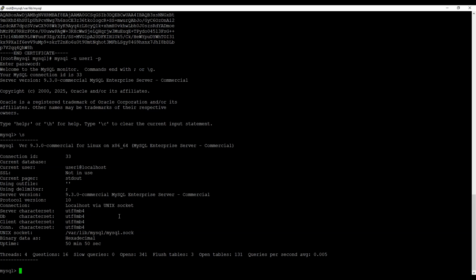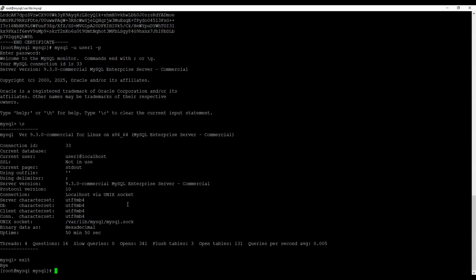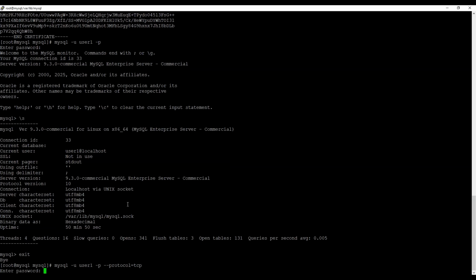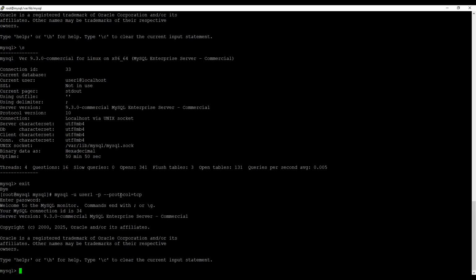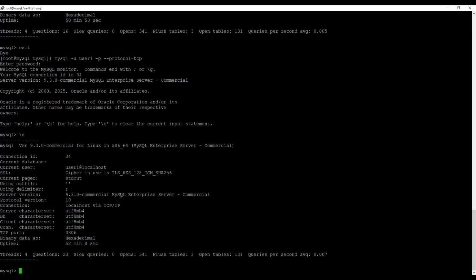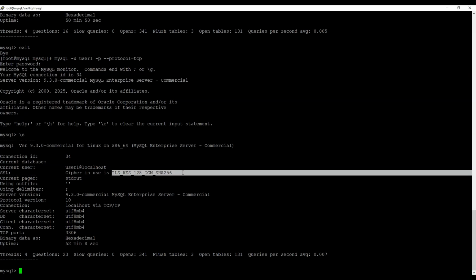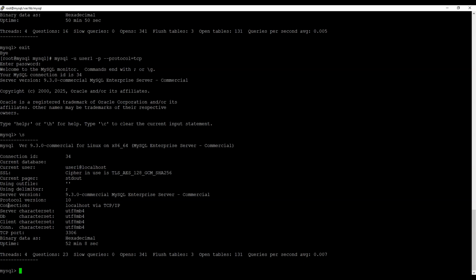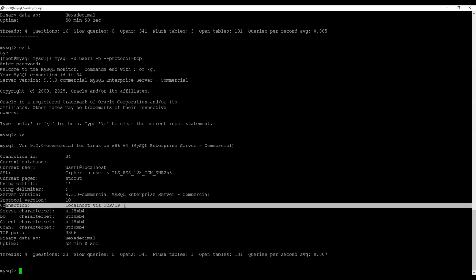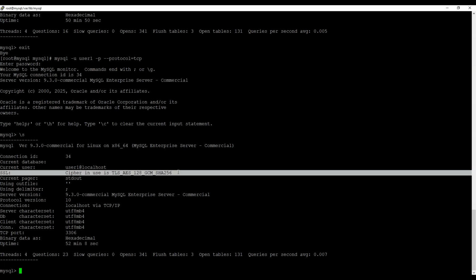We want to make use of a TCP connection, not through Unix socket. So let me force that. This flag --protocol=TCP forces a TCP connection. \s. Now it says SSL: cipher in use is, and it is showing us the cipher. And connection localhost via TCP/IP. Now we are connected through an encrypted connection.